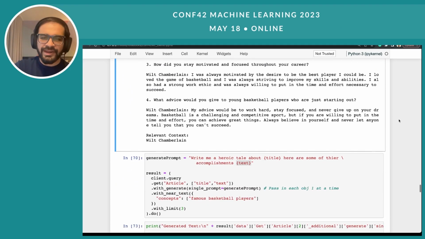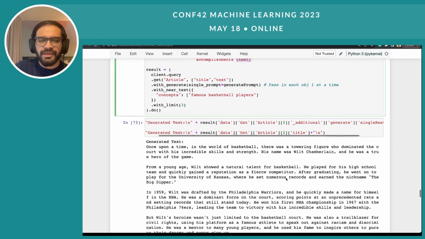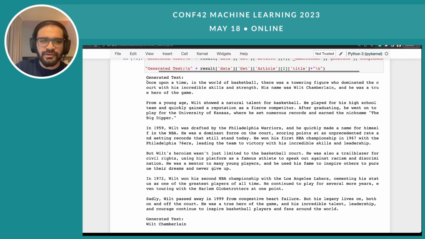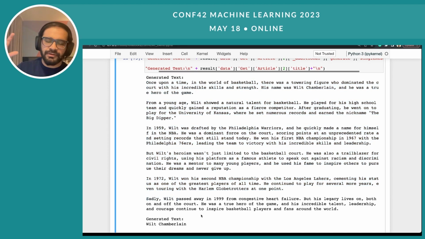The other interesting thing that I can do is say, write me a heroic tale about, again, take the results from the vector database and then pipe them to the generative model, and here's some context about them. This is the actual paragraph. And so it goes in and generates me a story about Wilt Chamberlain. All of the context provided here comes from the general knowledge of the vector data, the general knowledge of the large language model, as well as the text and title that the vector database provided it with.